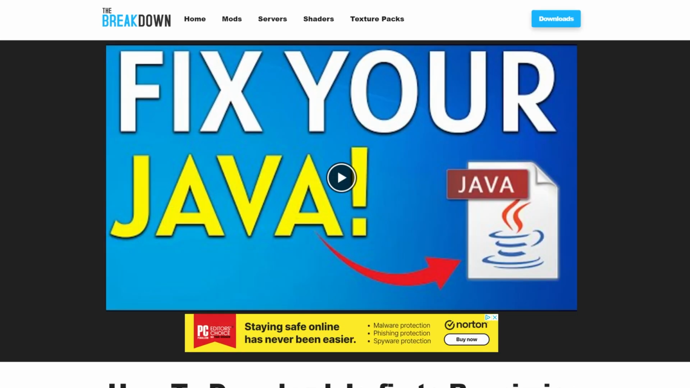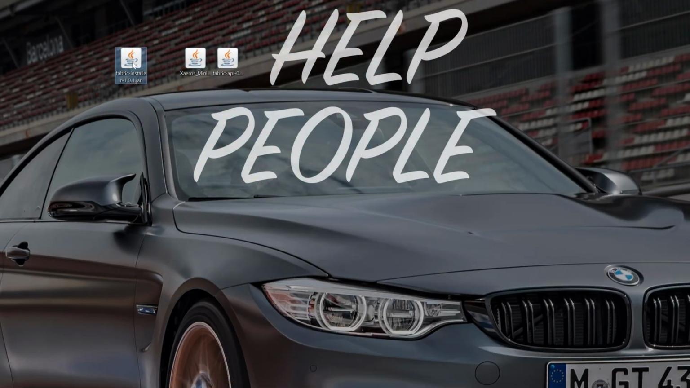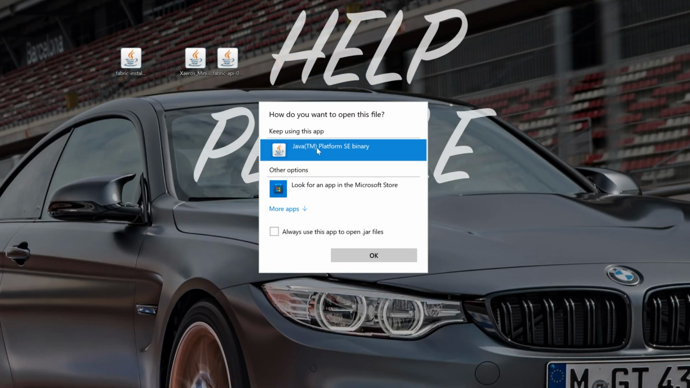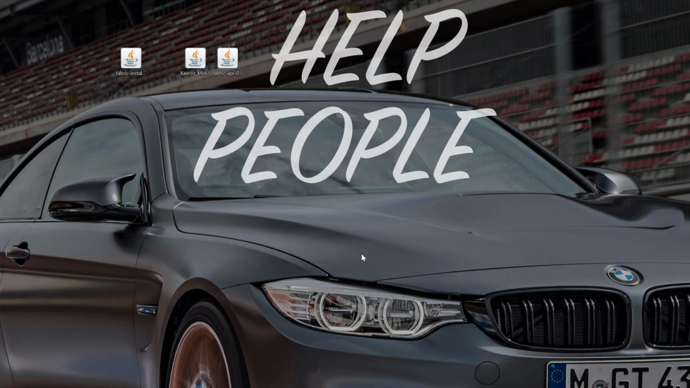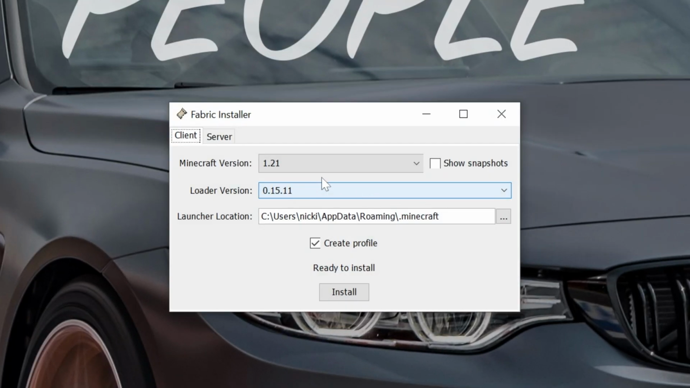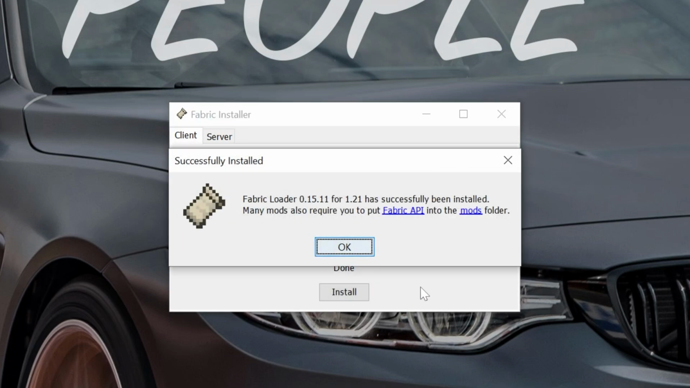Now we can go ahead and minimize our browser and get Fabric installed. So right click on Fabric, click on open with, click Java, and click OK. That'll open up the Fabric installer. All we've got to do is make sure 1.21 is selected and click install. Boom, there we go. Fabric is successfully installed.